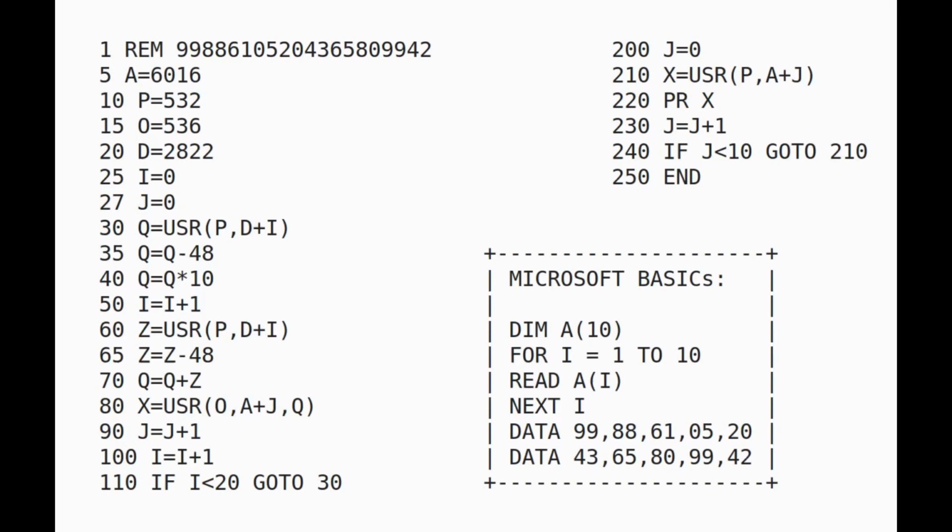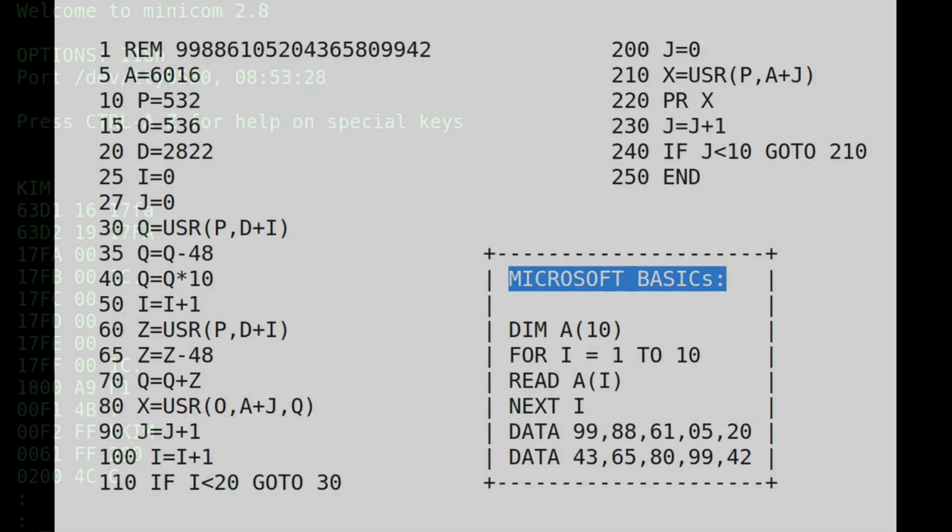To print it out, we'll use this right here. We'll just peek those addresses, print them out, and go through the loop. That's it. And down here, we have the equivalent in Microsoft Basic. So as you can see, we've got reading, and we're reading data, and we're sticking it in an array. Pretty good.